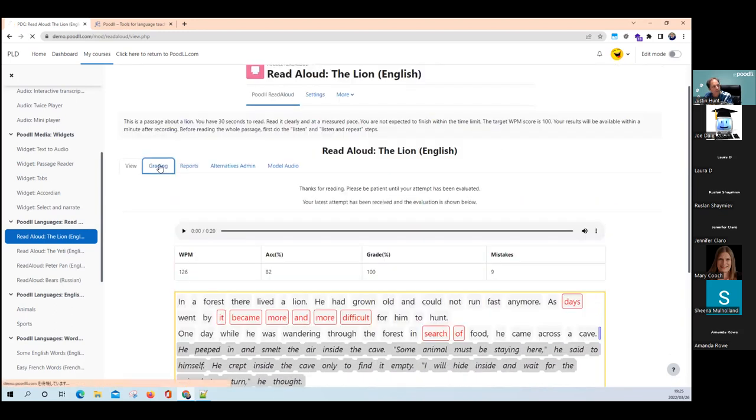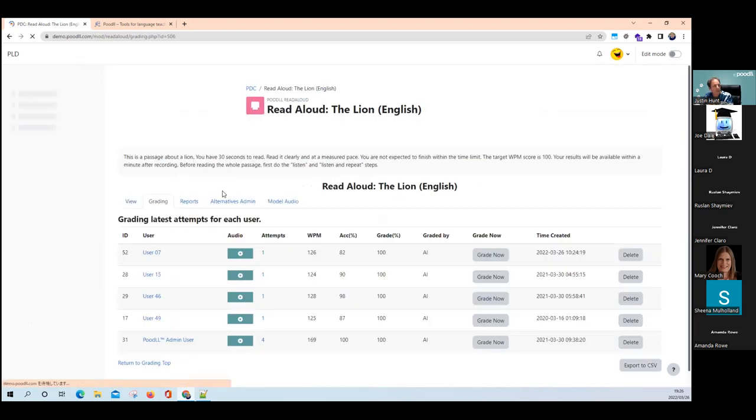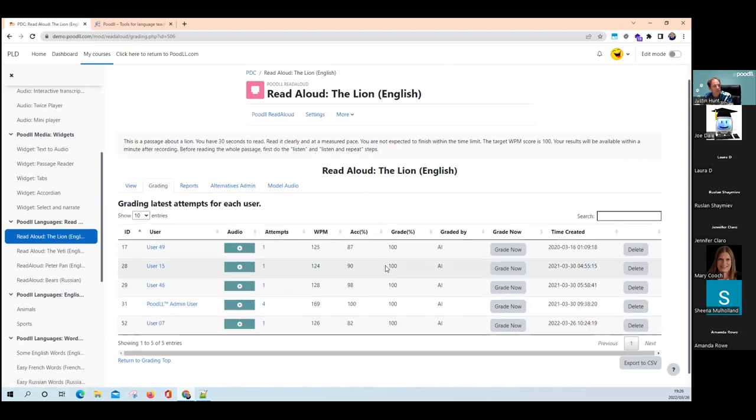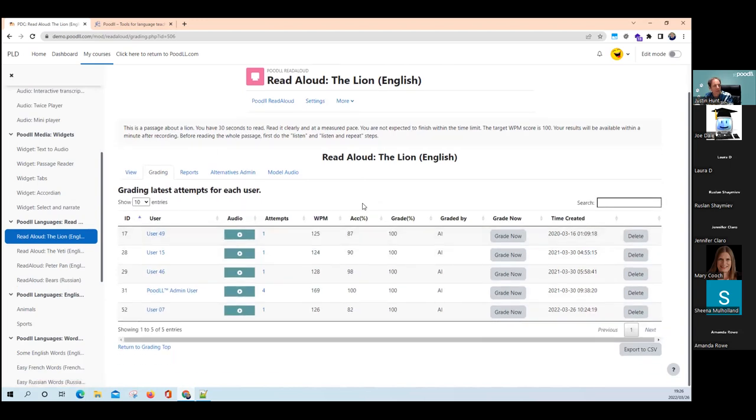But from a teacher's perspective, they can see this big long list of all their students who have done the readings, their words per minute scores, their accuracy, grades, and if they want to drill down and see what actually happened in that location, they can do so. This is what I've actually just done. Let's go and have a look at that.